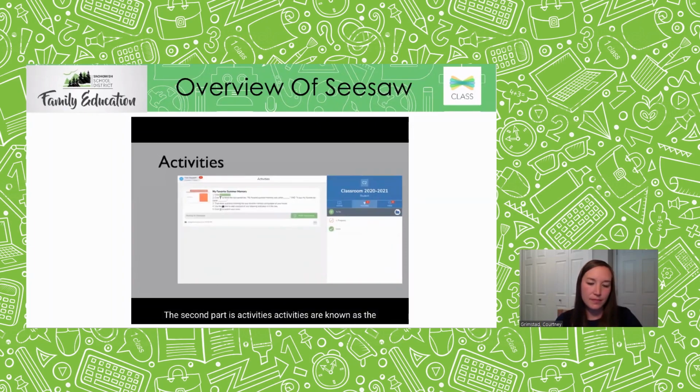The second part is activities. Activities are known as the assignments. When your child clicks on activities, you will see them on the left-hand side.